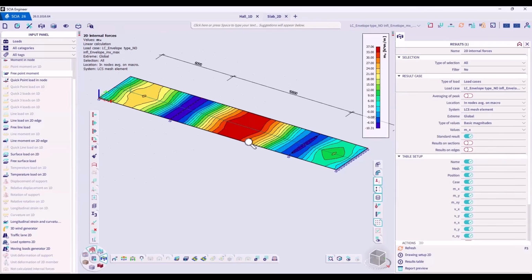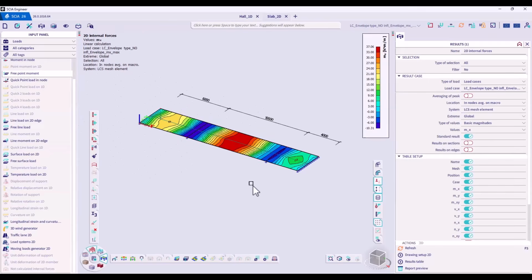Okay, so these are the results, and I guess that's all that I wanted to show you today. Maybe one last note. In the current state, in the version 26, we are not able to use the moving loads for construction stages, but we are working on it, and it should be also possible to use it in version 27 also with construction stages.